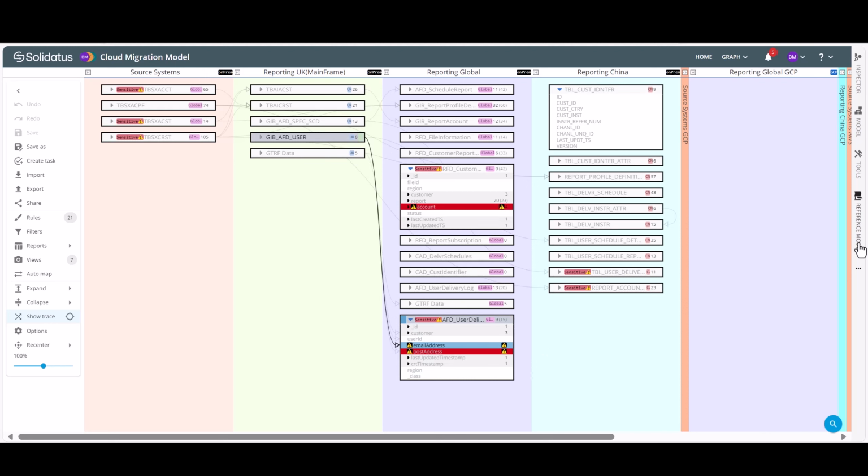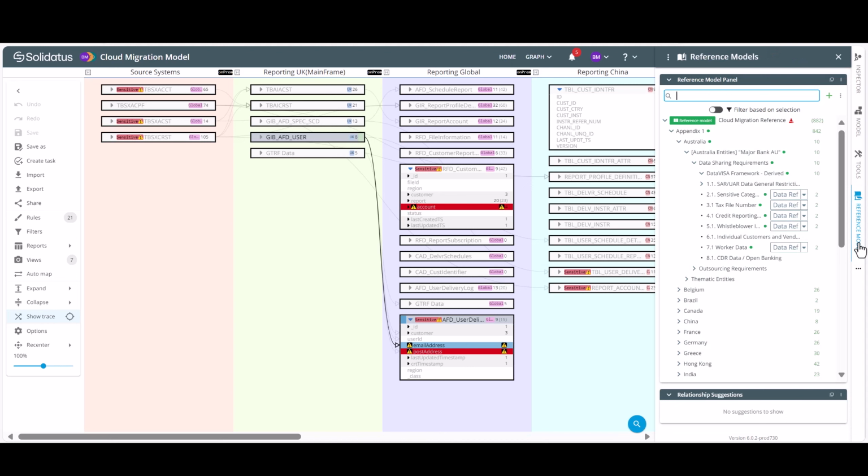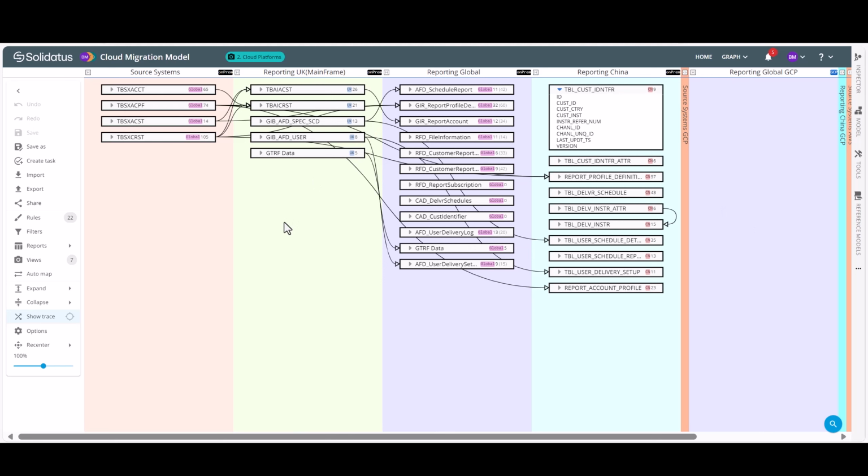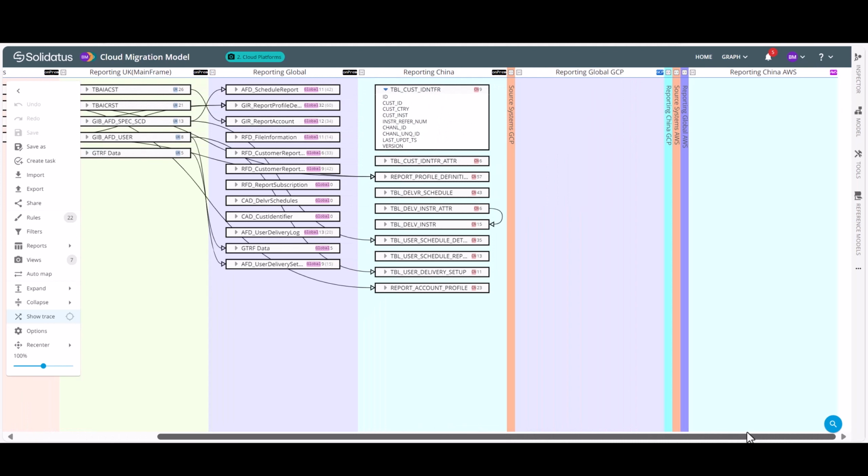Each country has its own rules for the treatment of sensitive data, and these can be stored in a glossary, in what we call a reference model. Any sensitive data in the lineage model can be linked to the appropriate rules in these reference models. In this situation, we have a cloud platform that is GCP that's empty for now. We also have a cloud that is AWS, again empty for now.